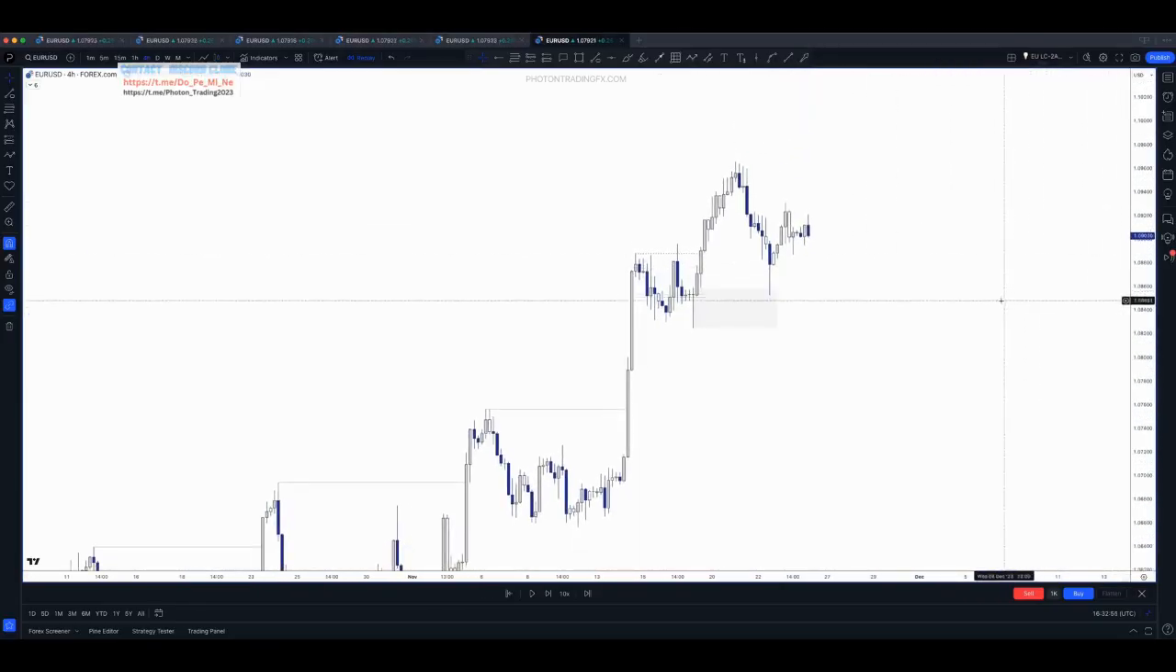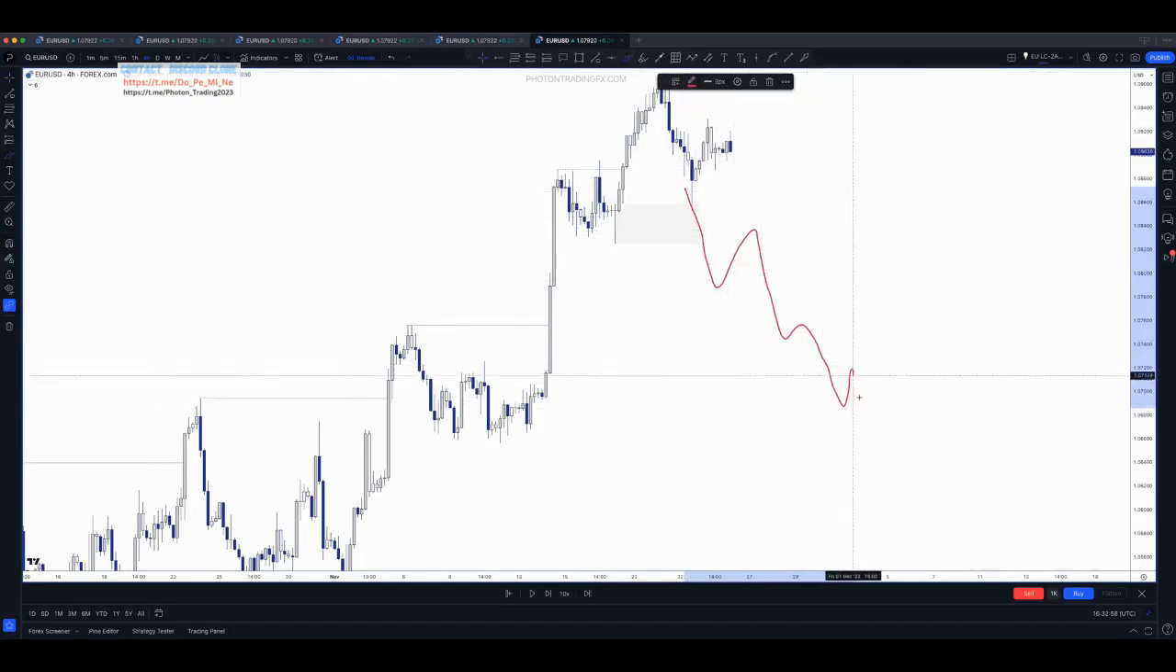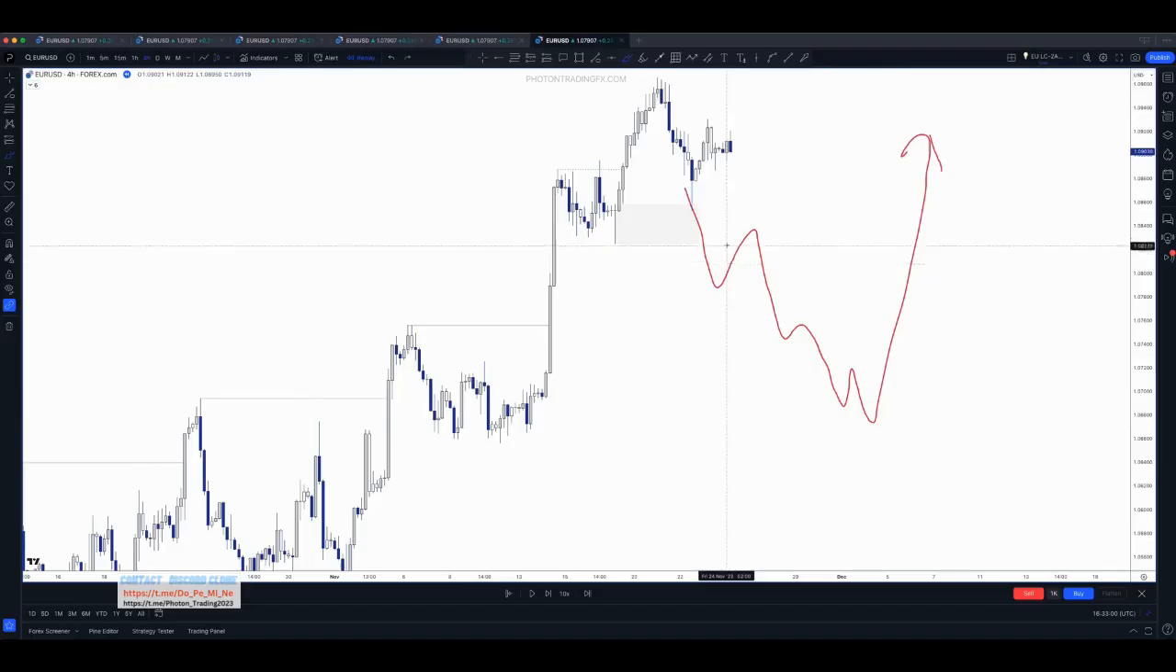Because at this point, we're not sure when price is coming down, are we going to have a deeper 4-hour pullback before we potentially go higher, or potentially, we even reverse?